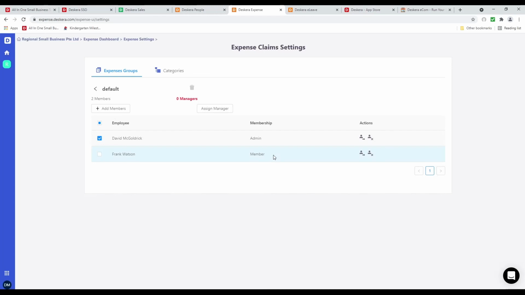So by creating these different expense groups, I can assign who's the manager and who are the members. And the manager can approve the members' claims. And I can create multiple expense groups based upon the company's requirements.